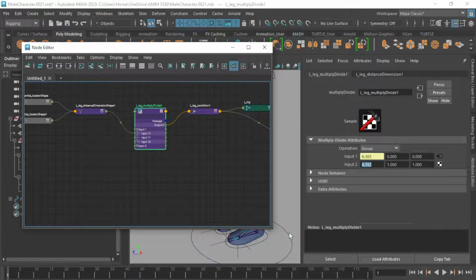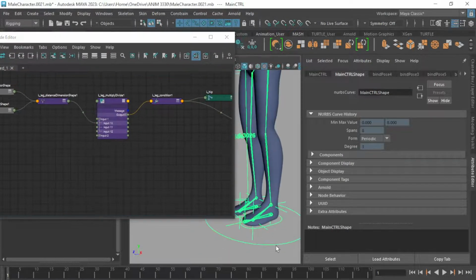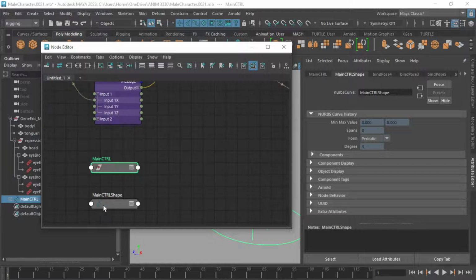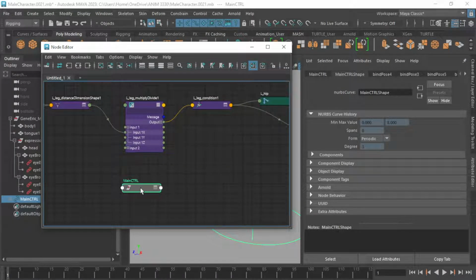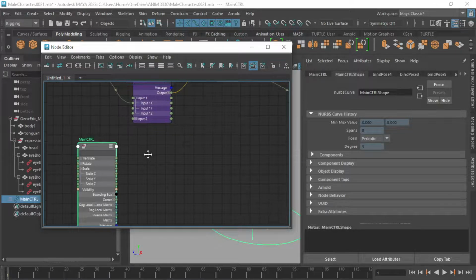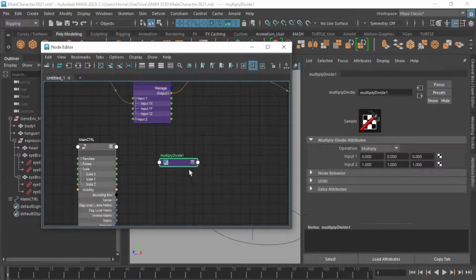The way I'm going to do that is I'm going to first load in the main control of our rig, this main circle at the bottom. I'm going to select it and add it to the node editor, which is this button right here. We don't need the shape, we just need the main control. I'm going to hit 3 to expand this out, and what we're looking for is scale X. We need to make another multiply divide node, and I'm going to name this something like L scale or leg scale compensate.